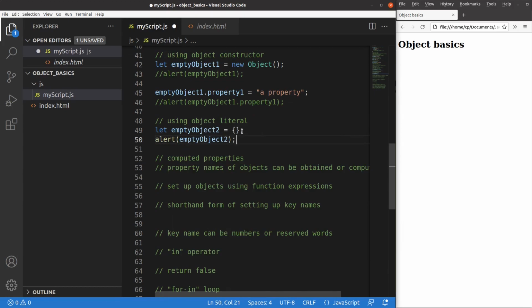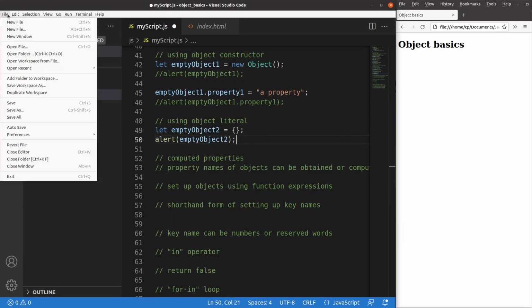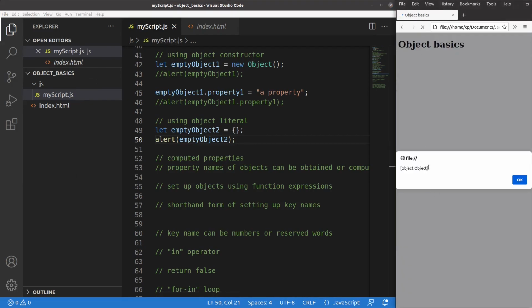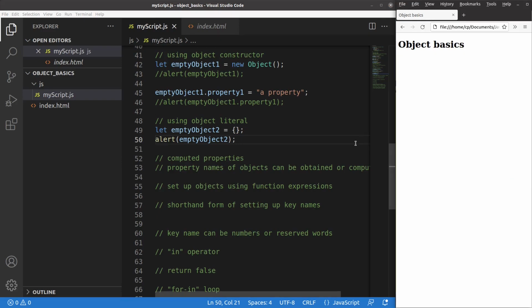When I use the alert window to show the content, what will I see? Save. Reload. Yes, I'm able to see that an object is already created. Okay. For the object coming from an object literal, I'm able to set the key value pair just like the way we used shortly.